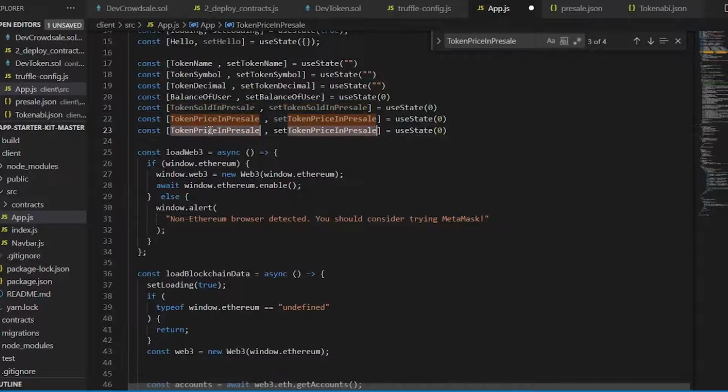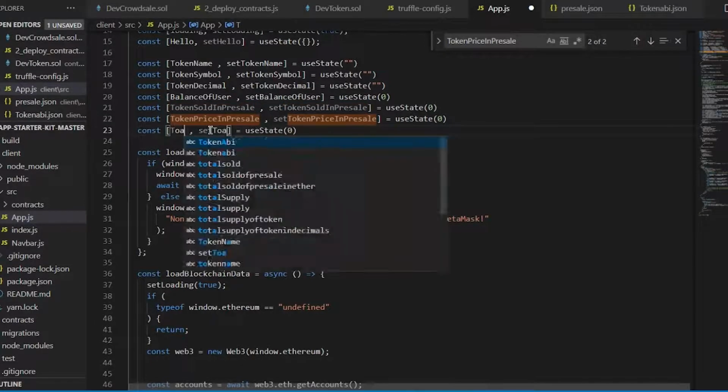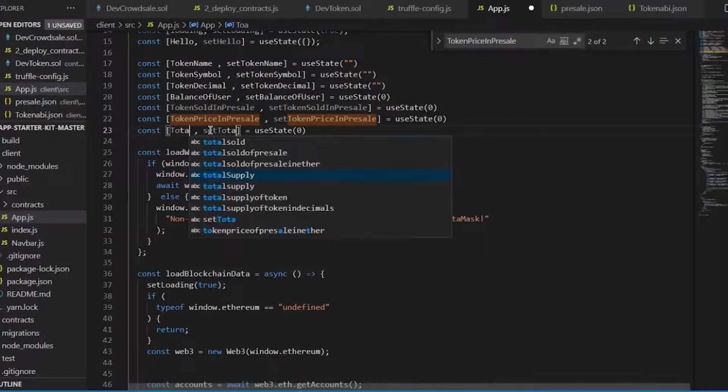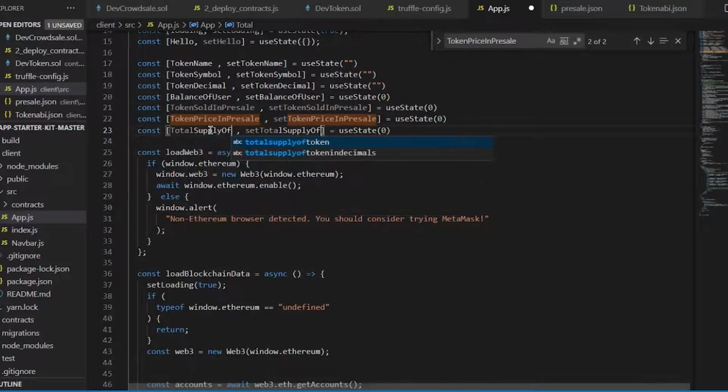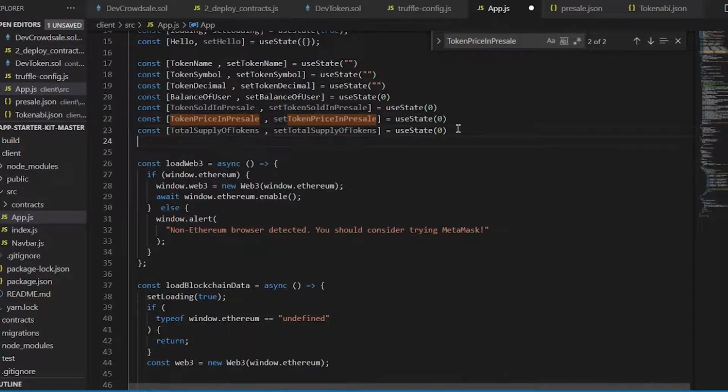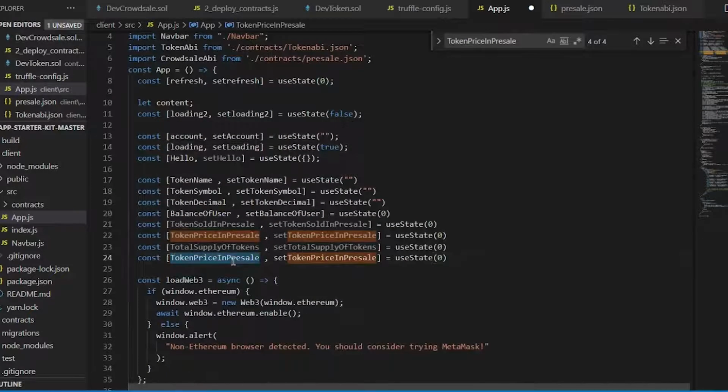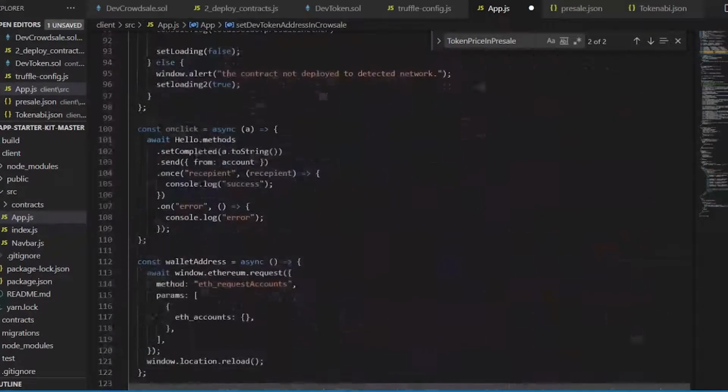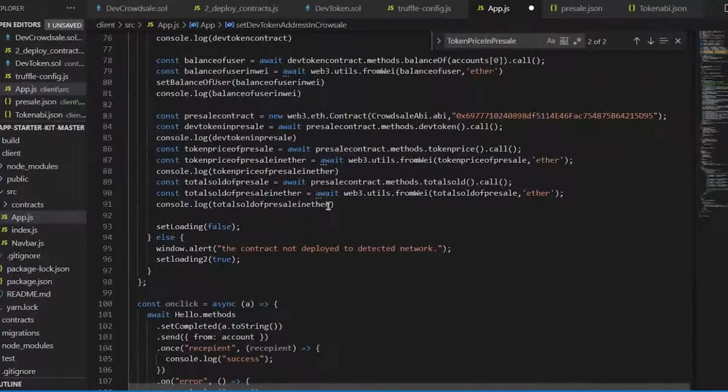So yeah, there is total supply of tokens, and instead of total supply we can use dev token address in ICO, in crowdsale, right? It's dev token address in ICO. So what we'll do is, it's getting pretty much confusing.